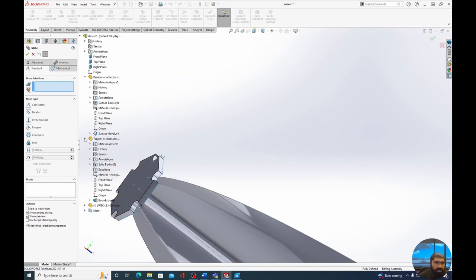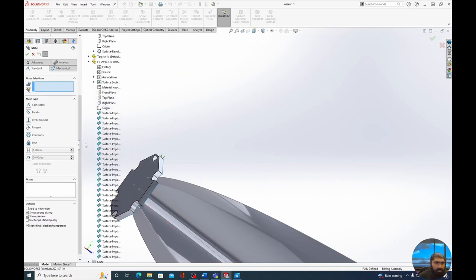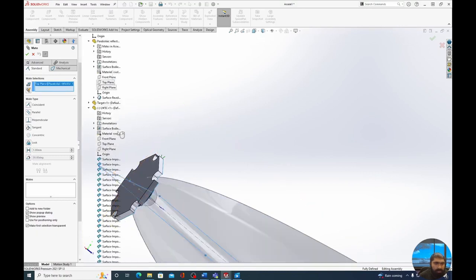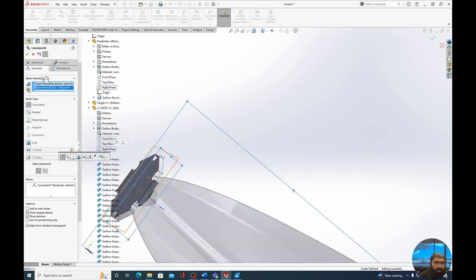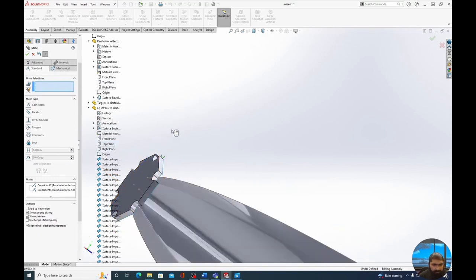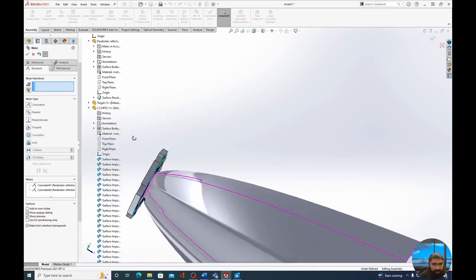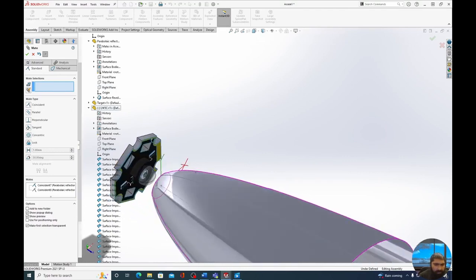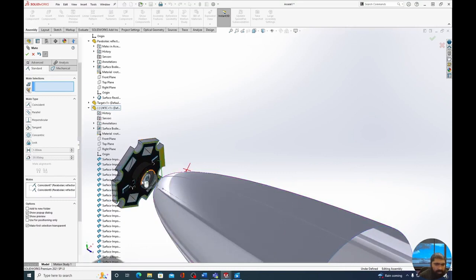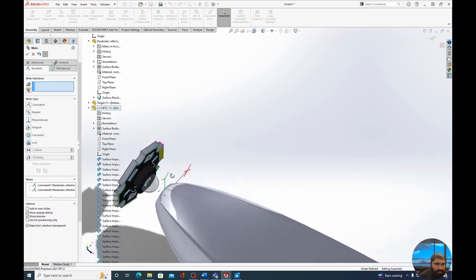So let's minimize the target here, open up this. So once again, top to top, press enter, right to right, enter. Now what we want to do is slide this a little bit backwards, and we want this surface to be coincident with the edge.